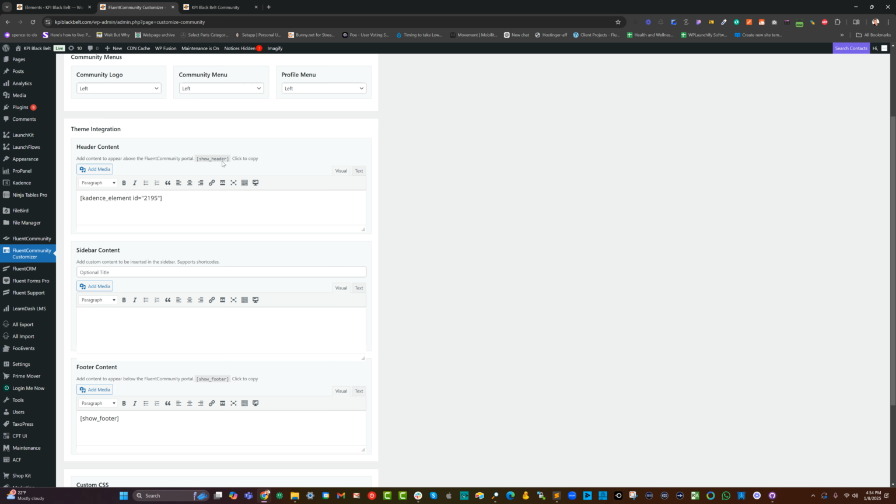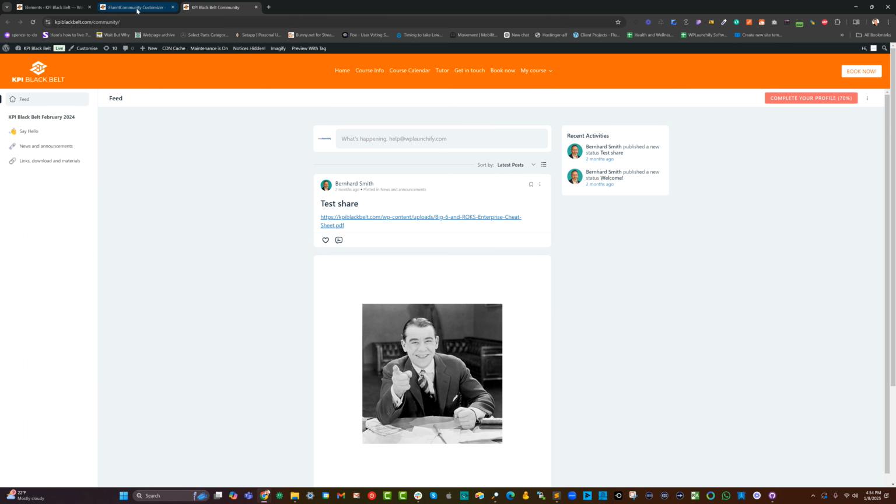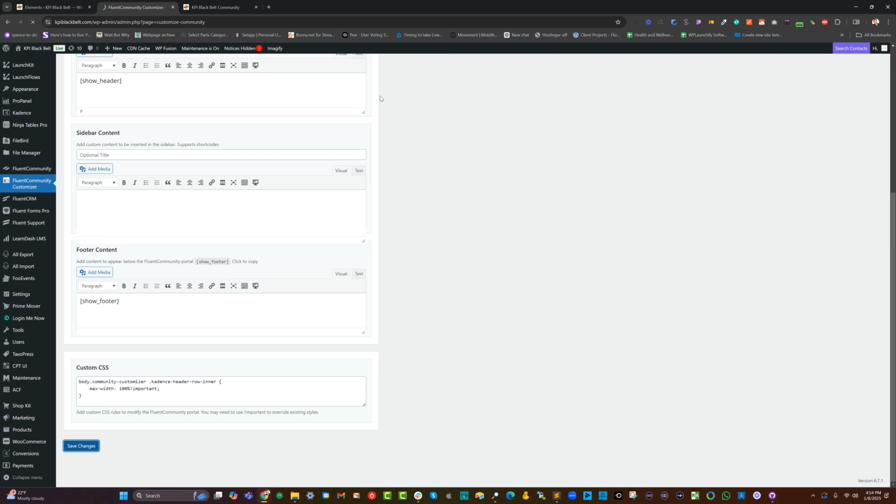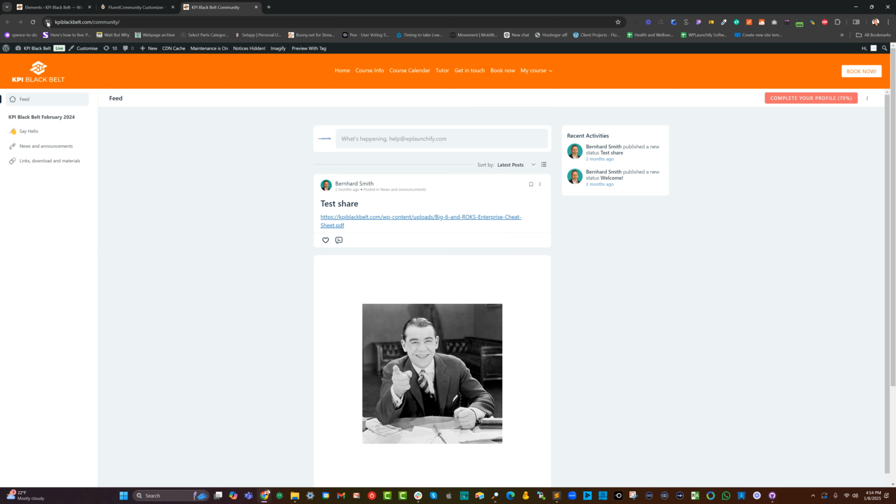And then what we want to do is go to the Fluent Community Customizer, and instead of using the show header, which would put the default header, in this case, the transparent header, which wouldn't look right. By the way, let's just actually show you what it is. This is what it looks like if we're using the transparent header instead of the custom one.